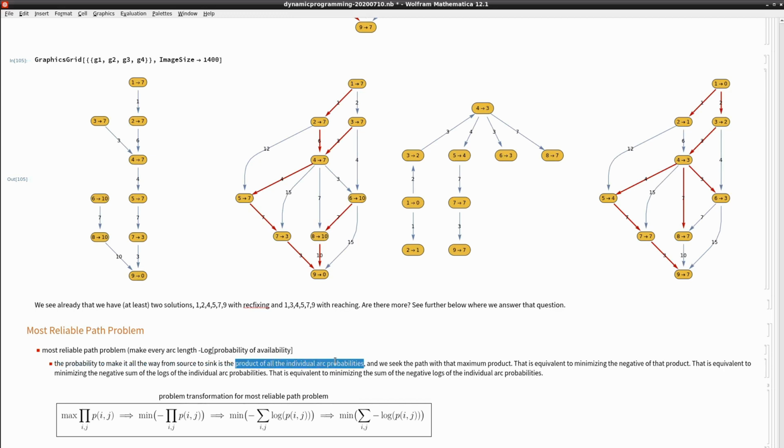We assume they are independent, they have nothing to do with each other. That means the product is justified due to independence of the arcs. And we seek the path with that maximum product. We want to maximize the product of these probabilities. But maximizing a product is equivalent to minimizing the negative of that product, right? Instead of maximizing the product of these p from i to j, we can use the minimum of the negative of that product. That's just very simple logic. You just flip the orientation and then you turn your maximization into a minimization.